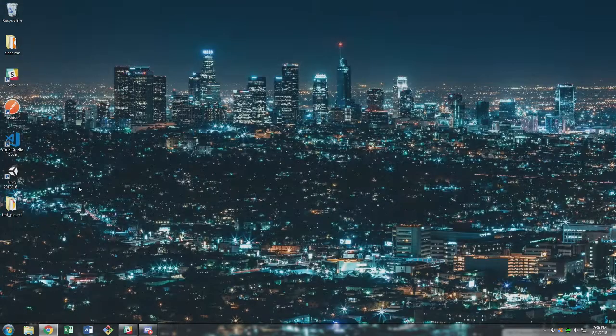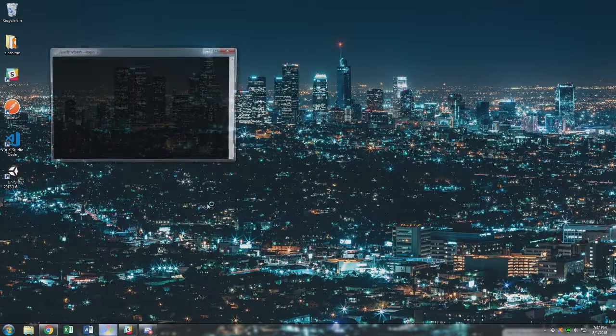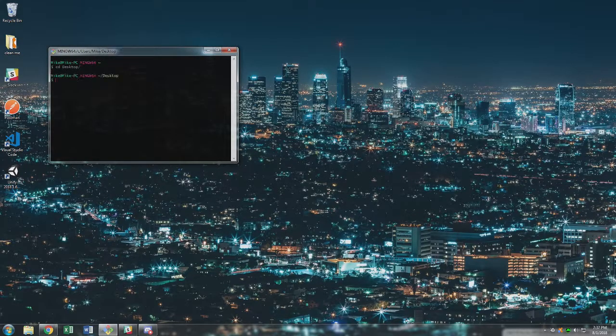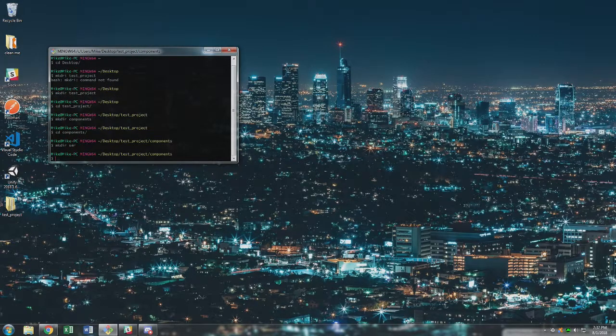Now, let's do it the other way. Keep in mind I had the services in components, so I'll do that as well. So, open Bash, desktop, make directory test project, cd into test project, make directory components, cd into components, make directory services. Press tab, so that'll work.